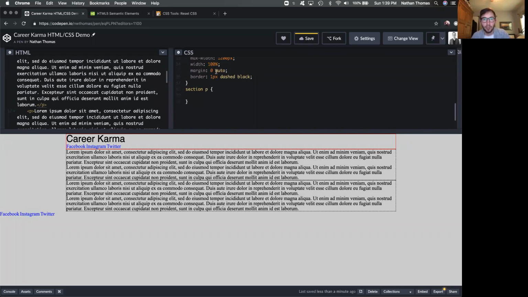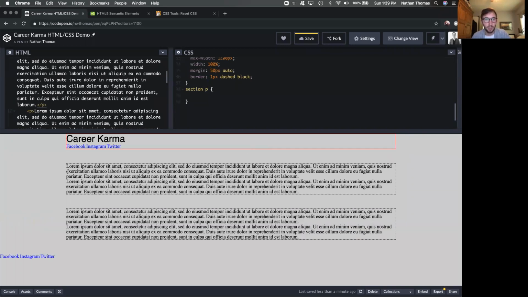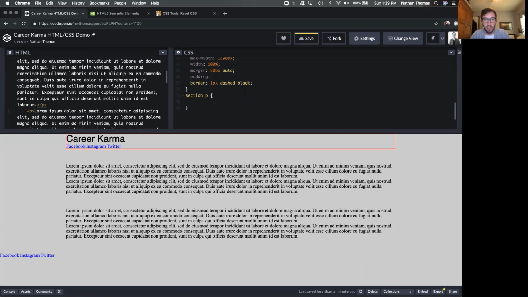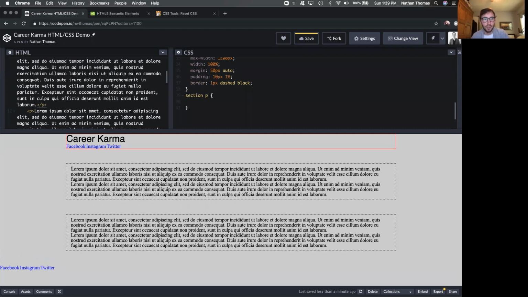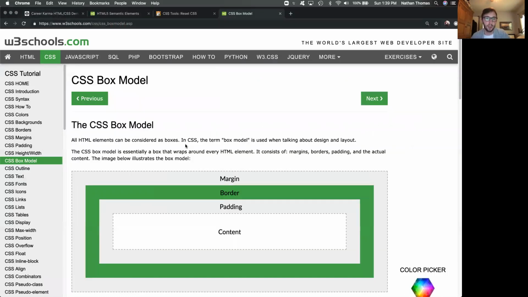I'm actually also going to throw on a 50 pixel margin, top and bottom here. I'm also going to throw on some padding of 10 pixels and 1%. So as you can see now, there's some padding inside of here. What's going on with that? Without getting too much into it, we are now dealing with the box model of CSS.